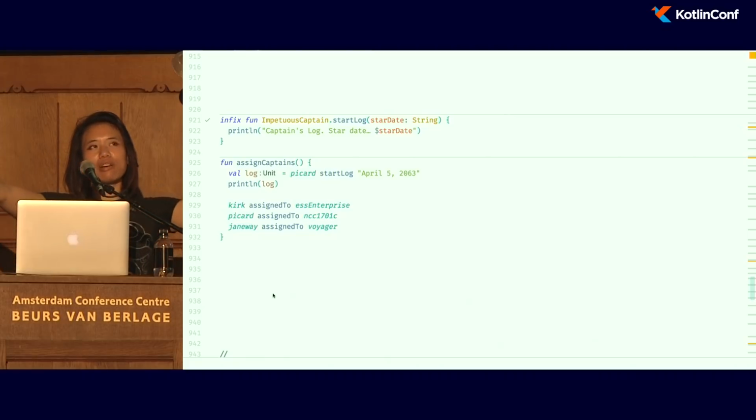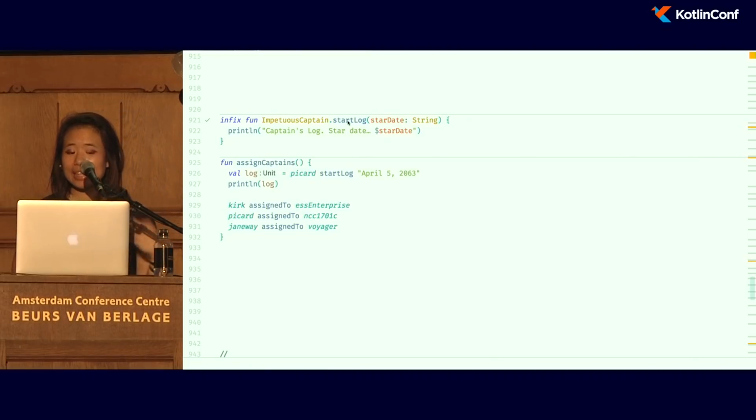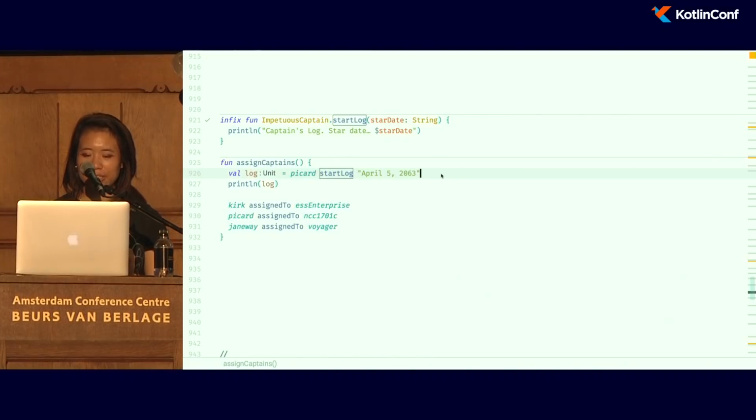So I'm back again on my voyage of discovery, and my captain tends to log things. He likes to monologue and explain what's going on with his day. I might write an extension method like this that allows my captain to start his star log, or log his particular star date. I could certainly call this startLog method in the usual way, but since it's a one-parameter method, I can give it an infix keyword, and I can actually call it like this.